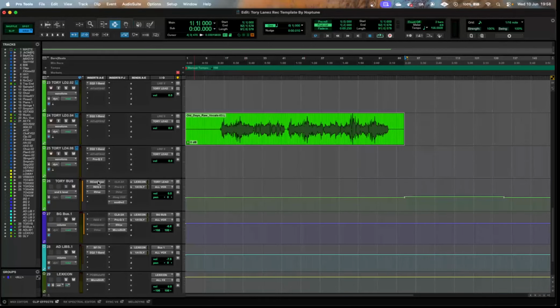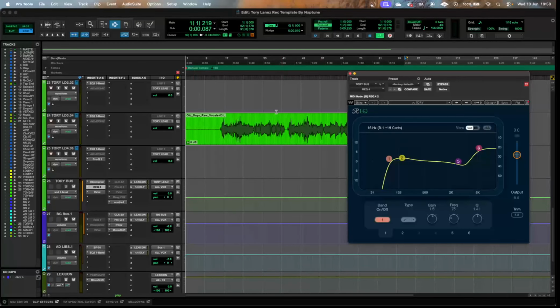And it's slightly better here in terms of how it sounds, but it's still quite muddy as well.